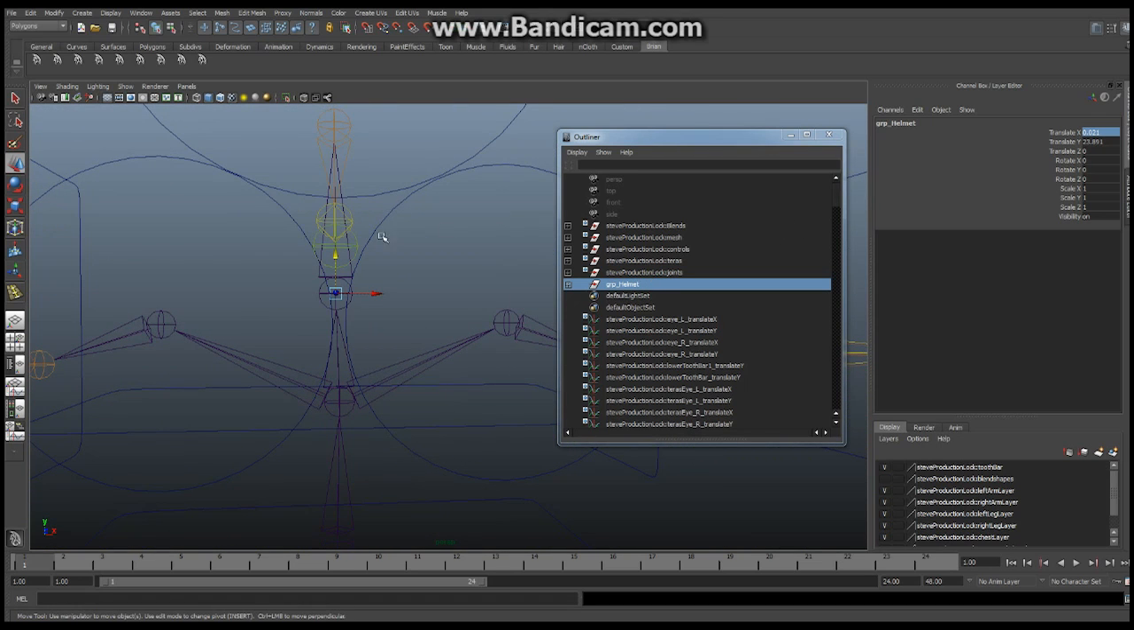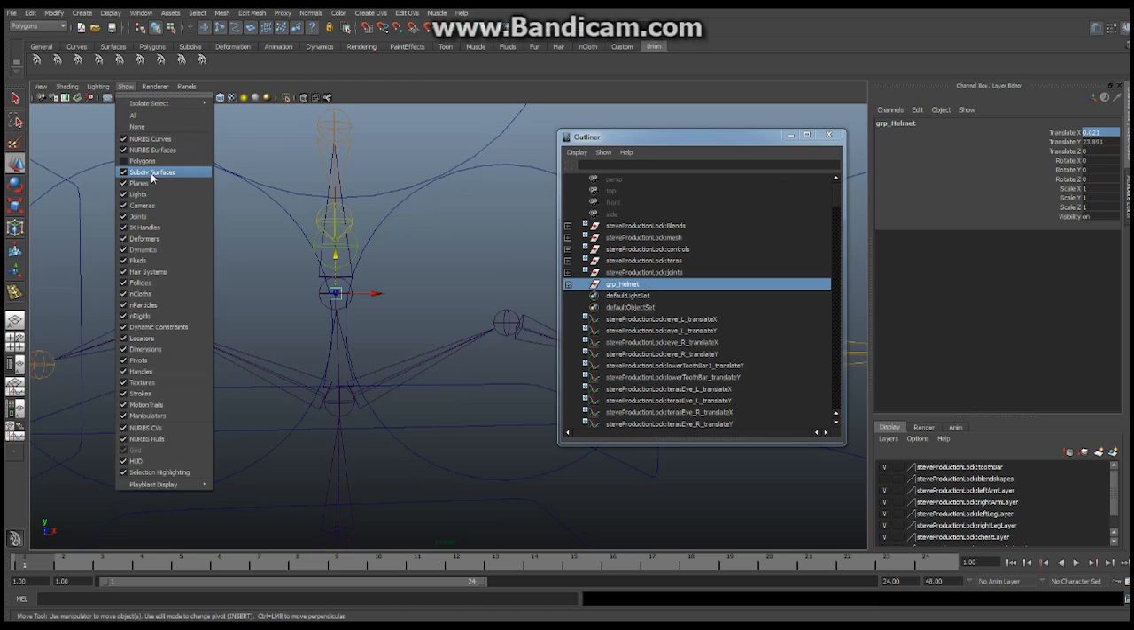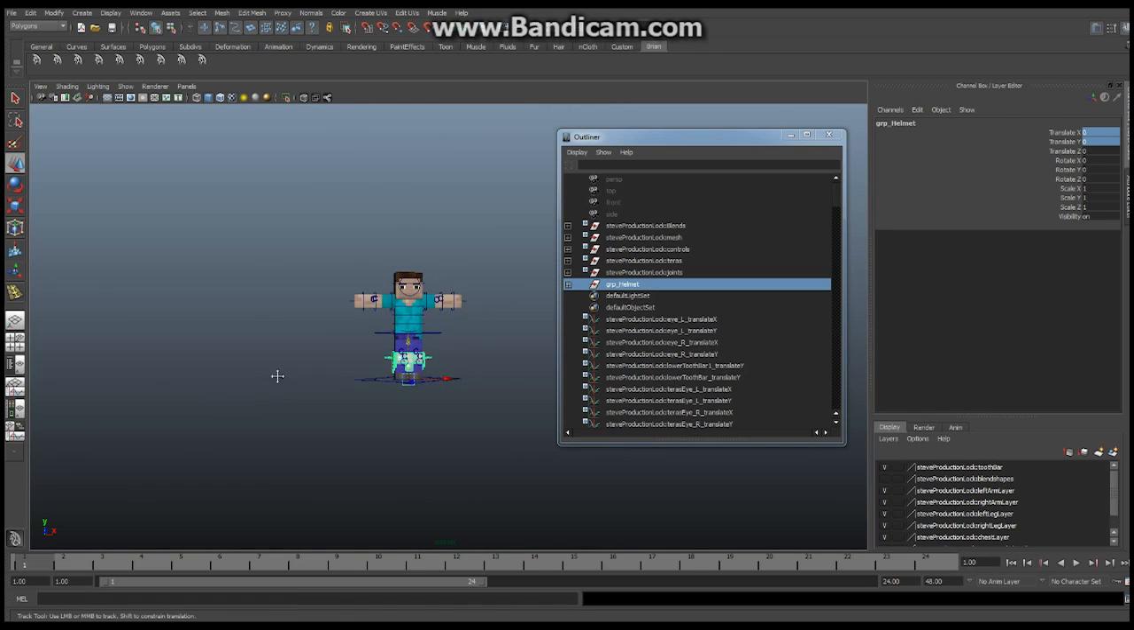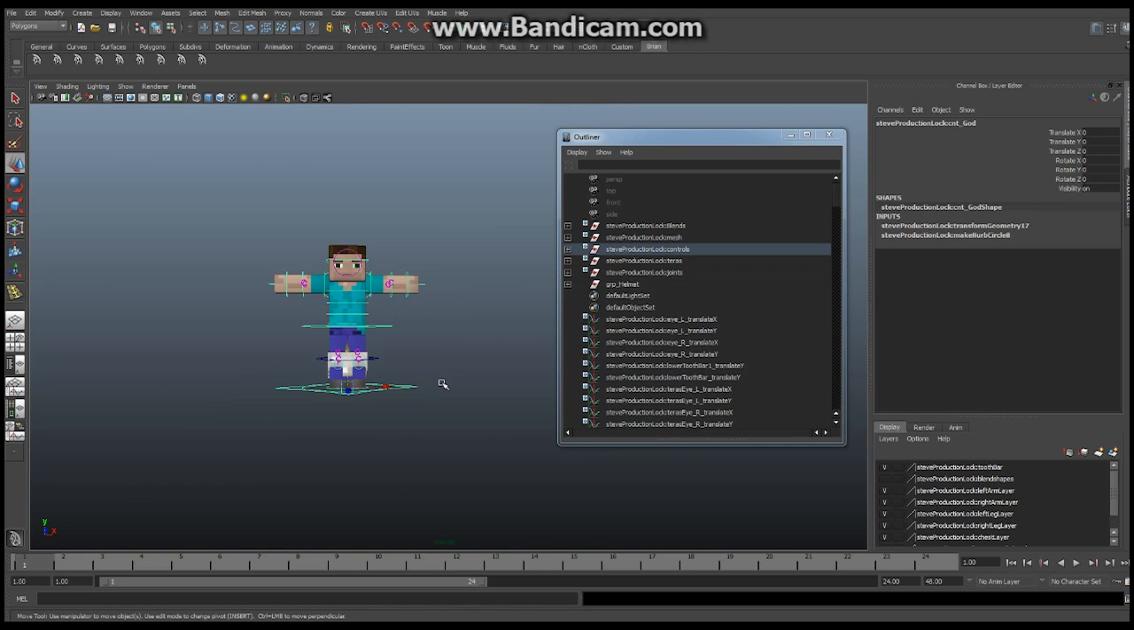Perfect. What I'm going to do is actually zero this out, turn my polygons back on, show polygons, bang, and zero this out. So whenever I bring this new helmet in, bang, it's going to end up right at the center whenever I bring it in. Now, here's the kind of fun thing about it.